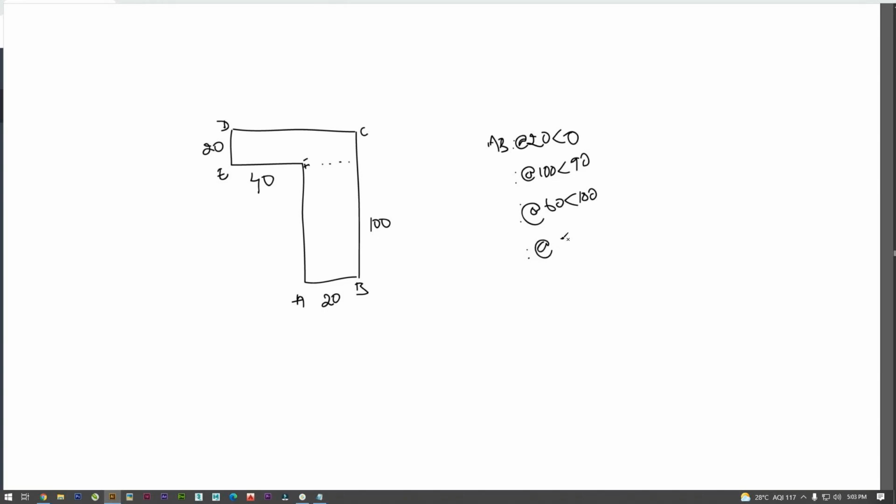D to E at 20, less than 270 degree. Okay, then E to F. E to F at 40, 0 degree. F to A. At 80. 100 minus 20, it is 80. 80 less than 270. Is this okay with everyone? Is this correct, the commands?